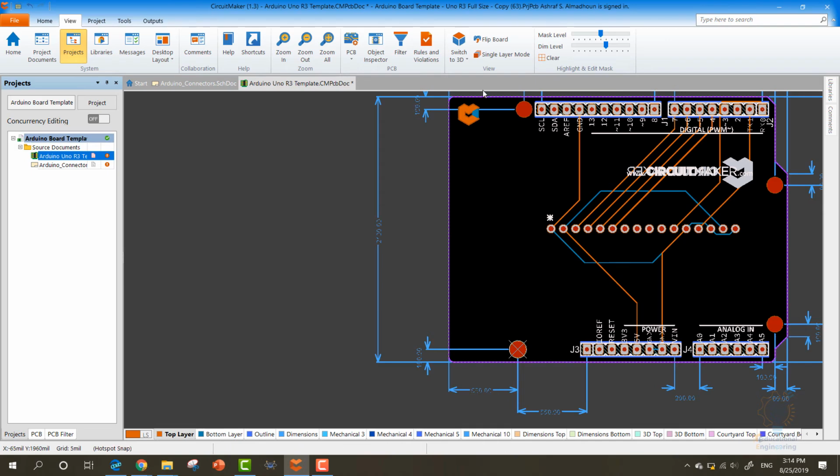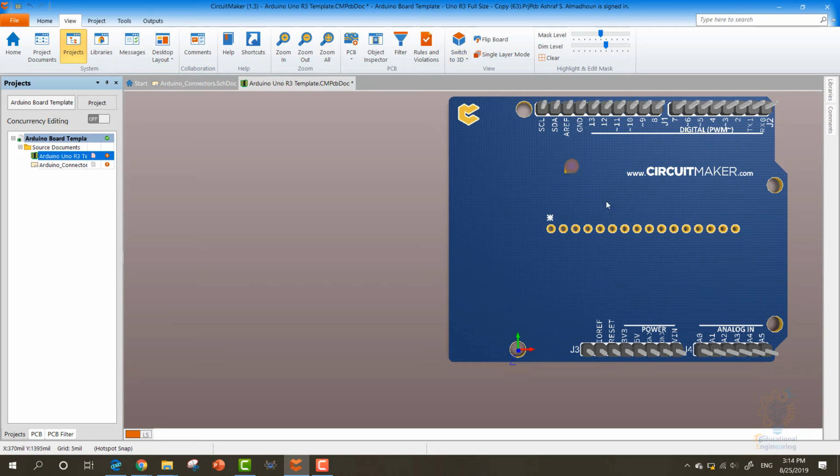Now, if you want to see the 3D, switch to 3D layout mode. As you can see, this is how the shield will look like. As you can see, it looks very similar to the Arduino Uno. That's because it's going to be placed above the Arduino Uno, so the pins have to be at the very exact same location. And here we will hook the LCD screen. That's it. This is how to create your very own Arduino Shield for LCD.